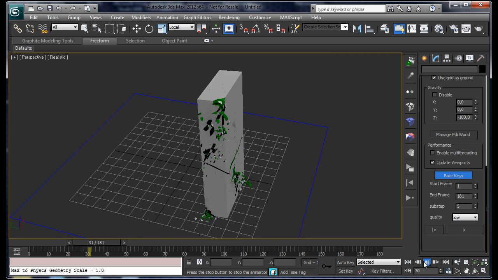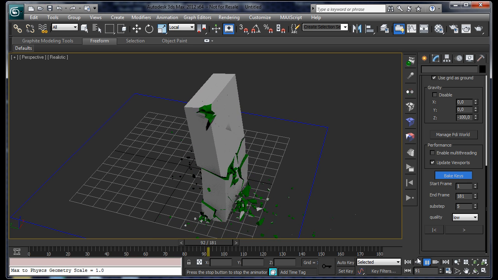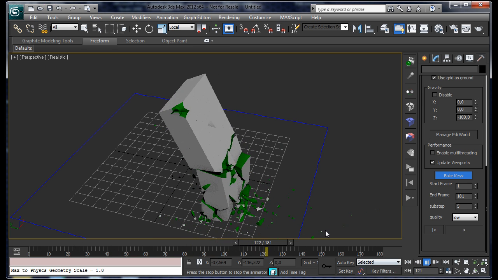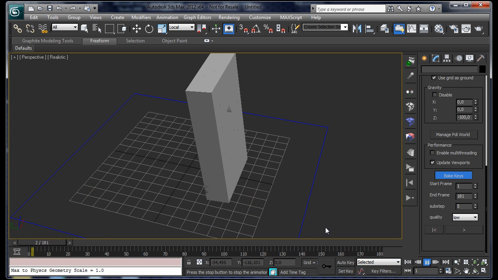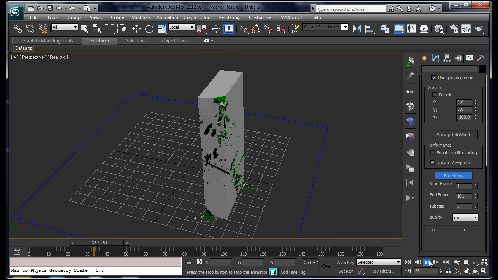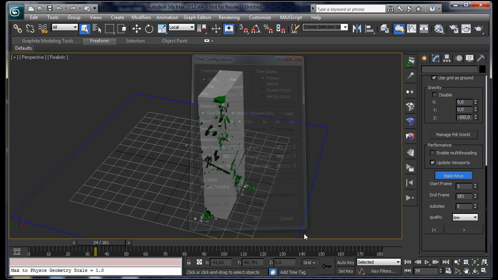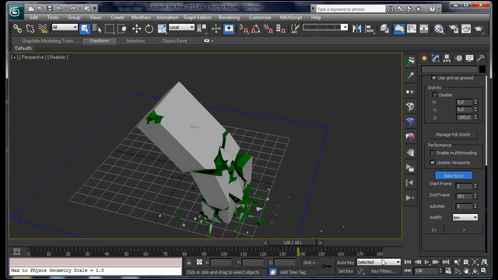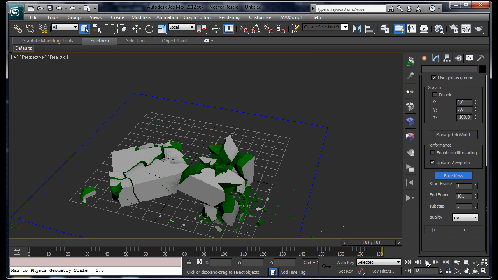Okay, the box is falling, breaking with little debris. Now leaning, and the big chunk falls and breaks again. Very nice. Let's disable looping. Okay, play back again the final animation.